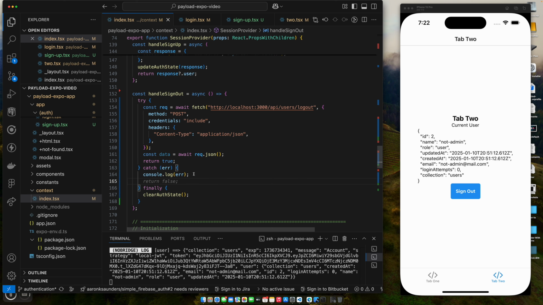Otherwise, we're going to throw the error, which means the logout failed. So I guess we probably don't want to clear state if the logout failed. So actually, let's just clear state either way. No, actually, that's not the right thing to do. If the logout failed, we don't want to clear state. So we'll only clear state here. We'll remove the finally. All right, API uses logout. This should handle our logout. We clear our state. Let's go back to tab 2.